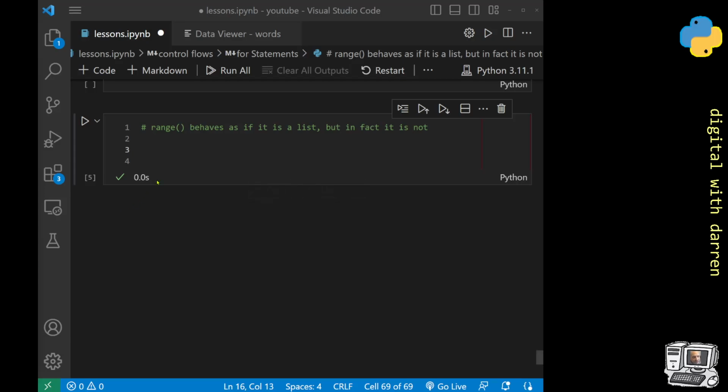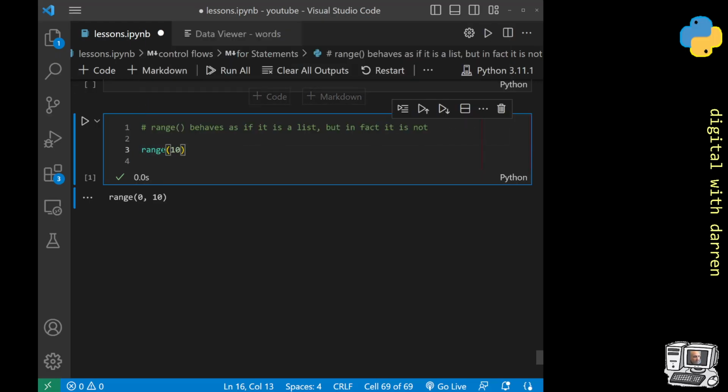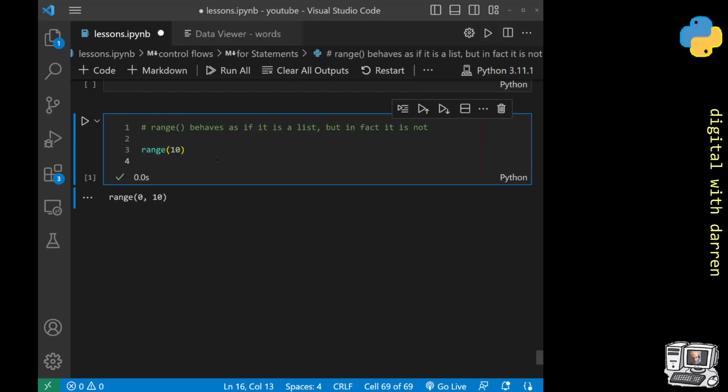So we are in control flow and we're still looking at the range function, and the range function behaves as if it is a list, but in fact it is not a list. So let's print out range 10 and have a look again at what it is, and it returns us back this object. If we hover over the range function, it says return an object that produces a sequence of integers from start to stop and so forth. In particular, this word sequence: it produces a sequence and it does this one by one.